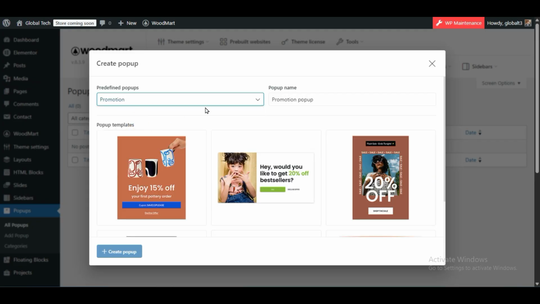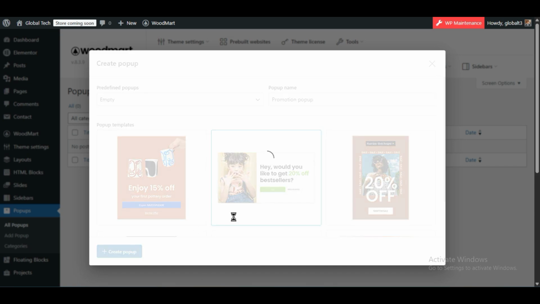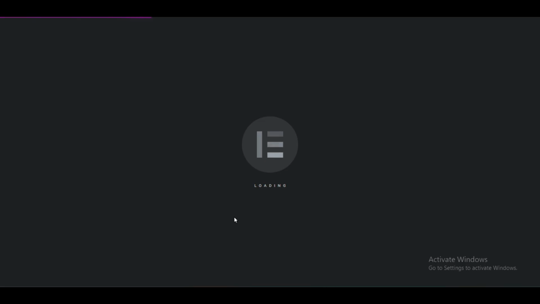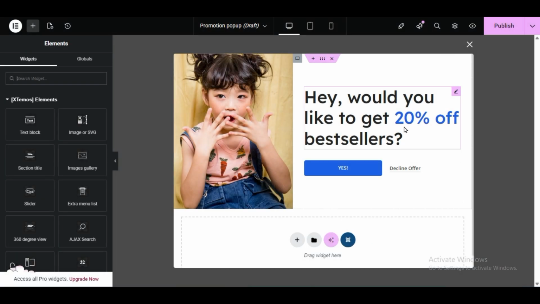Let's move to promotions, and I'm going to create one pop-up so you will have an idea how you can make it yourself. I'm going to choose any template for the promotion, click create pop-up, and it will take some time. It will bring you to the Elementor page builder, where you can customize this pop-up step by step. So this is the pop-up we are going to use on our website.